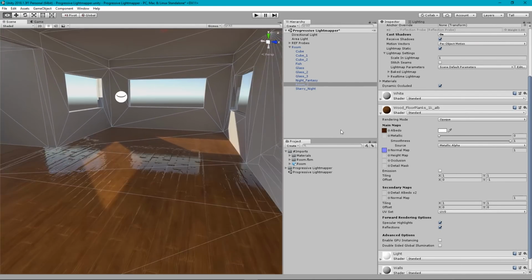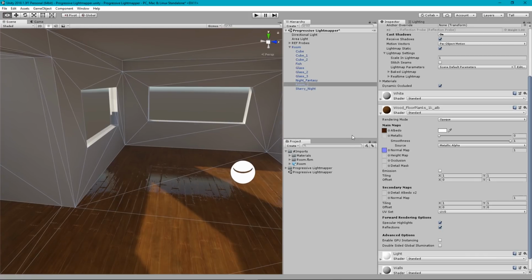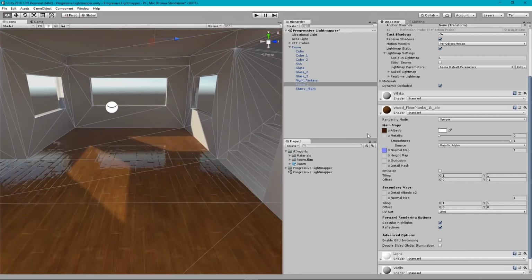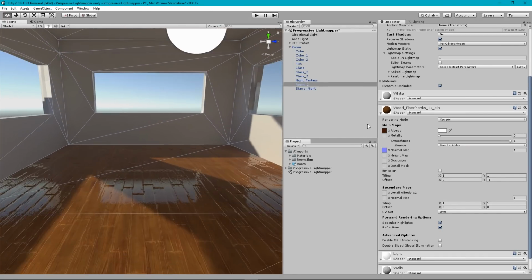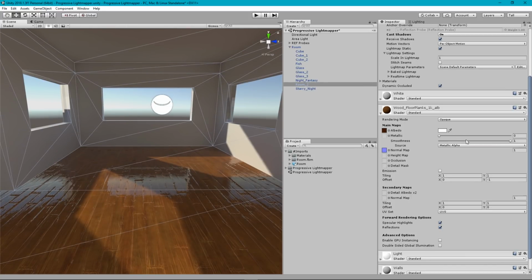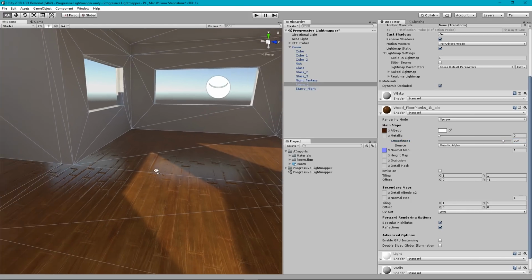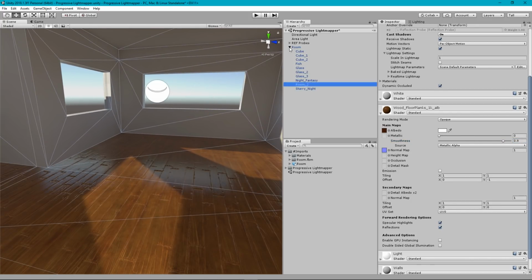It's not quite right, but let's see if we can sort this out. So let's have a look. The smoothness is on 1 now. I think that's a little bit too high, maybe something like 0.9. Yeah, so we get some blurred out reflections there.